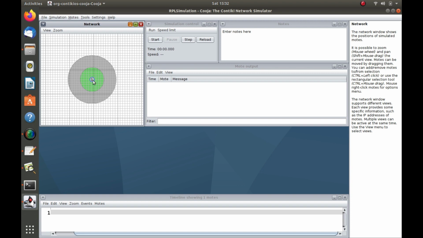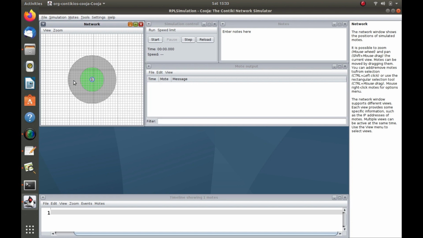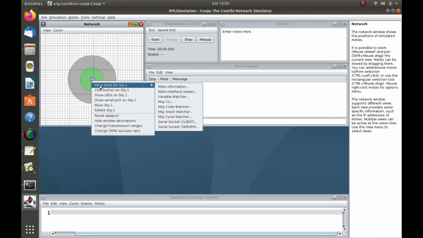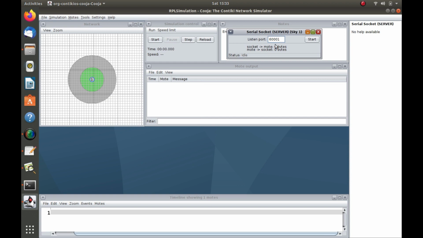Okay. So usually to start a border router or a server, something has to keep on watching, or some socket has to be opened. So here right click over it, then More tools, and go to the Serial Socket, Server. You open it, and it will open a new serial socket here. The listen port number will be 60001. Keep it as it is. In case you want to change the port number, you can change it. Then click Start. Now see Socket to mote 0 bytes consumed, mote to socket 0 bytes consumed.